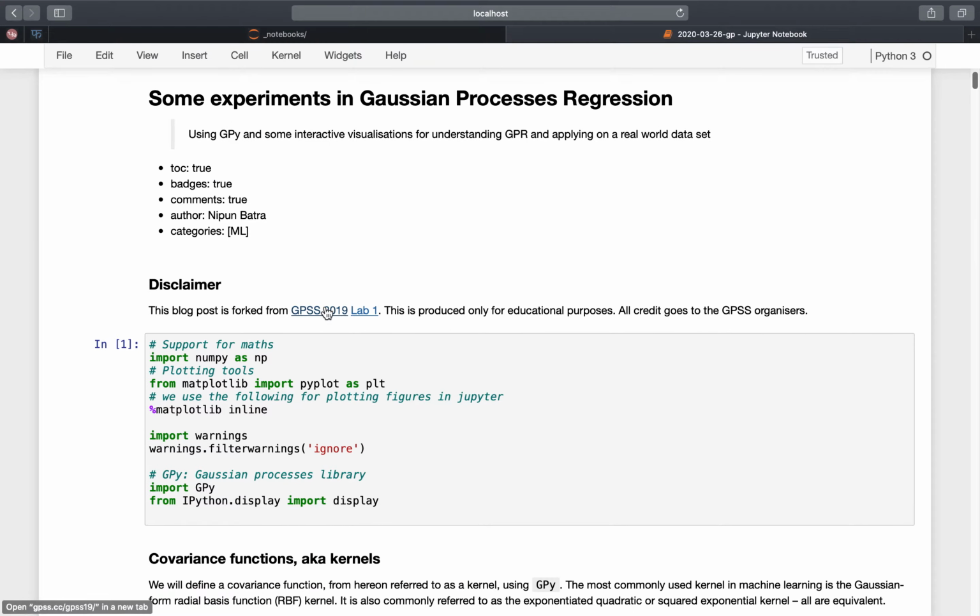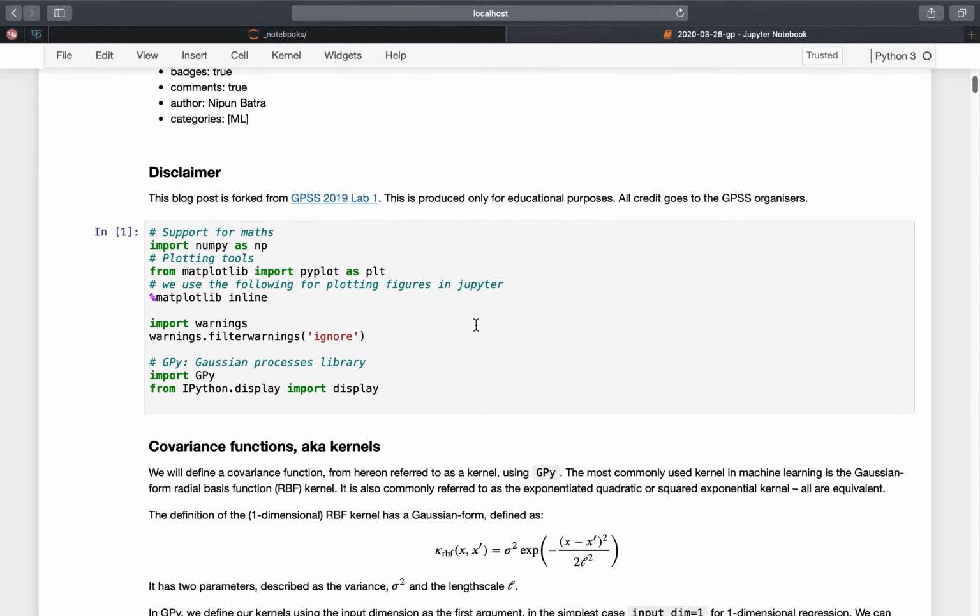Okay, so firstly, I'd like to put a disclaimer that most of this notebook that I'm showing has been borrowed from a lab from a summer school for Gaussian processes. It's a very good summer school called Gaussian Process Summer School. So you should look at the linked material over here.